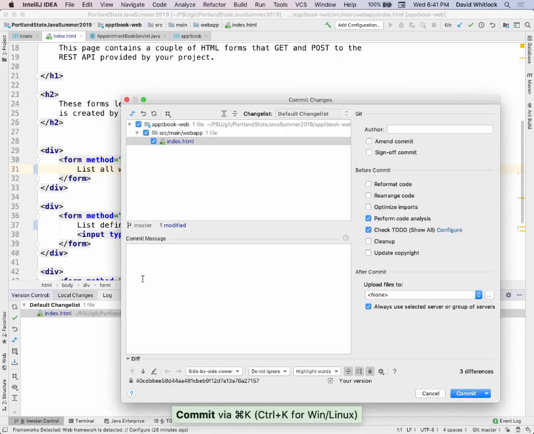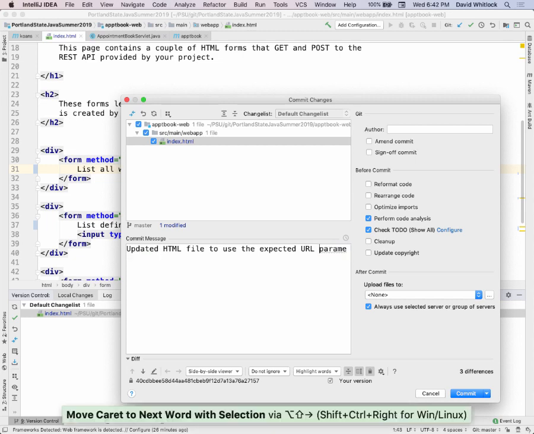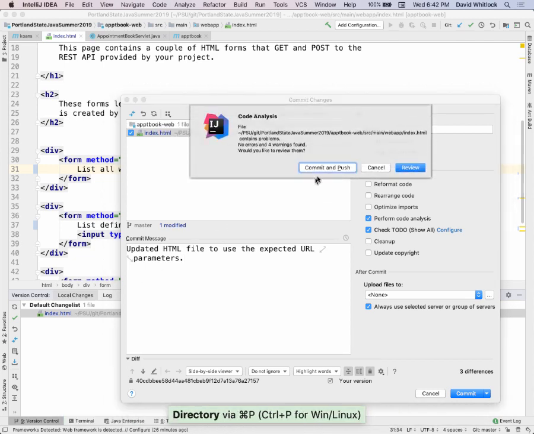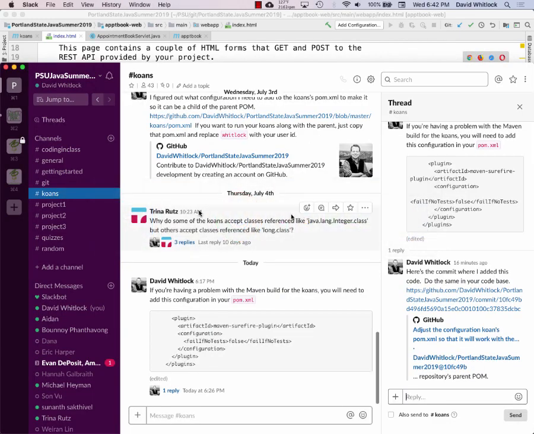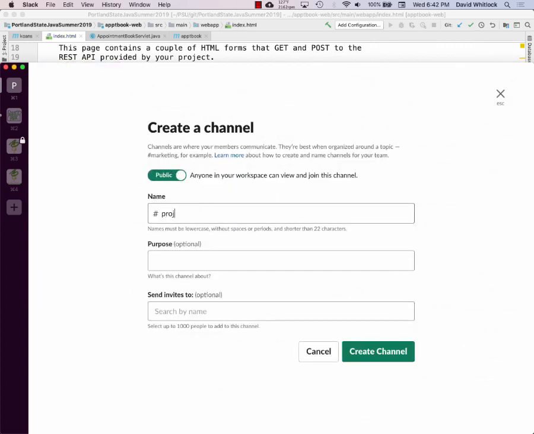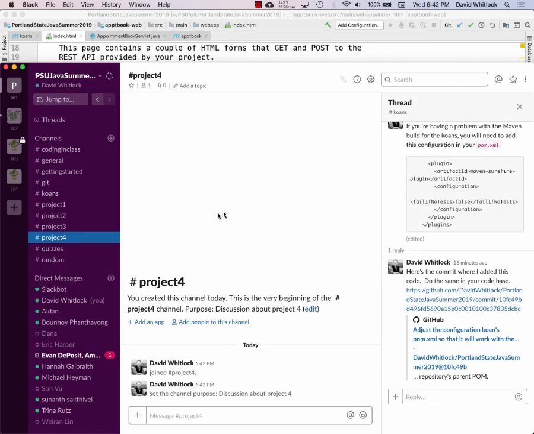Okay. Updated HTML file to use the expected URL post parameters. Actually, I'll just post it if we get parameters. So I'm going to push that off to GitHub, and now I'm going to go to Slack. I'm going to create a channel for Project 4. Discussion about Project 4. I am going to post in general.